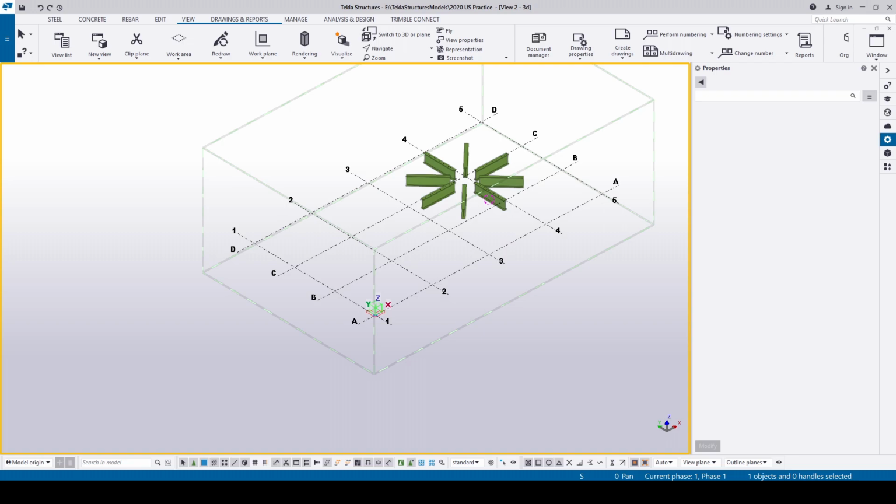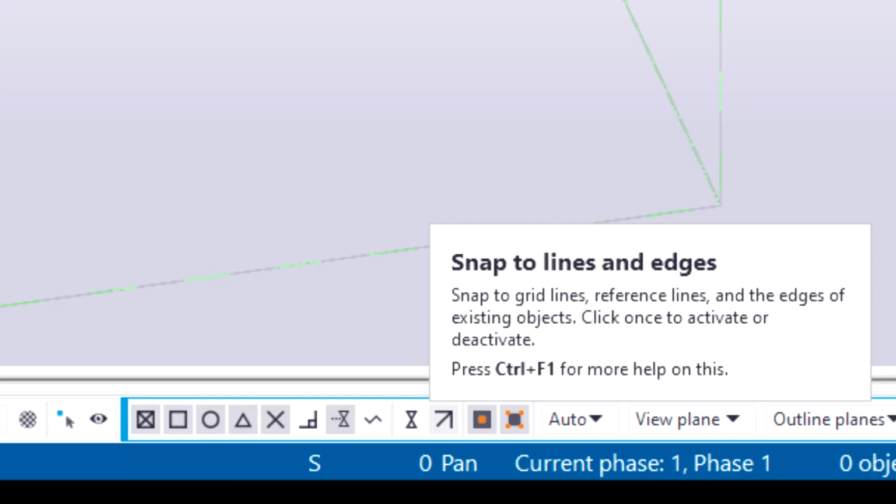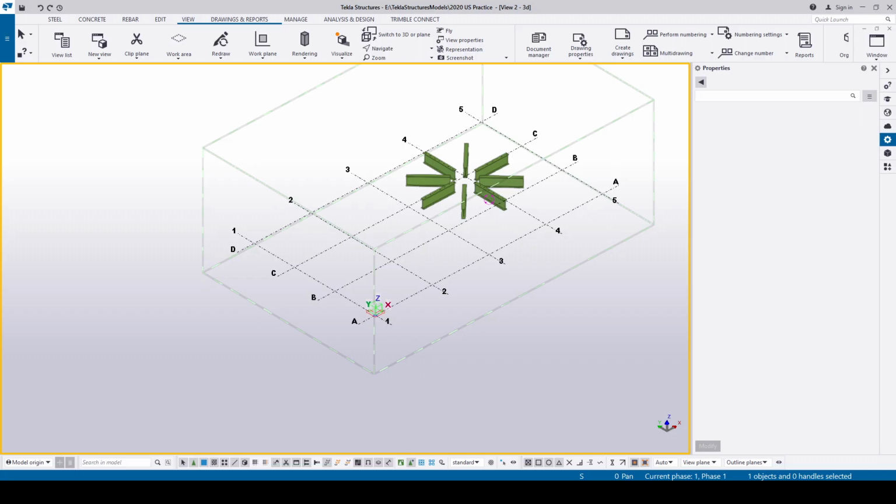Today we are going to take a look at snapping toolbars. I'm seeing a lot of Tekla users are not aware of this snap to lines and edges tool. This tool reduces the Tekla modeling time by 50%. This tool can be used with a single click in situations where double clicks are normally needed. Let's select only this and uncheck all the others.